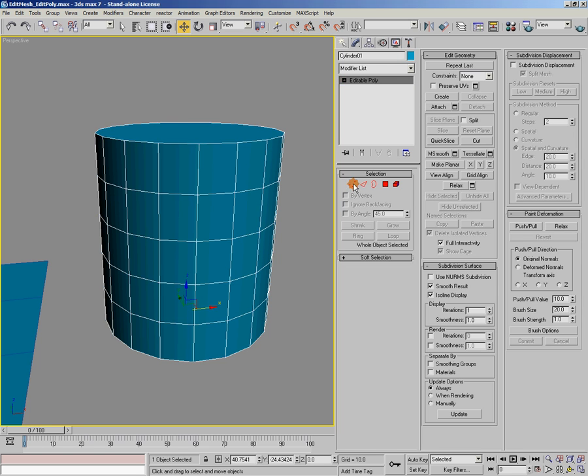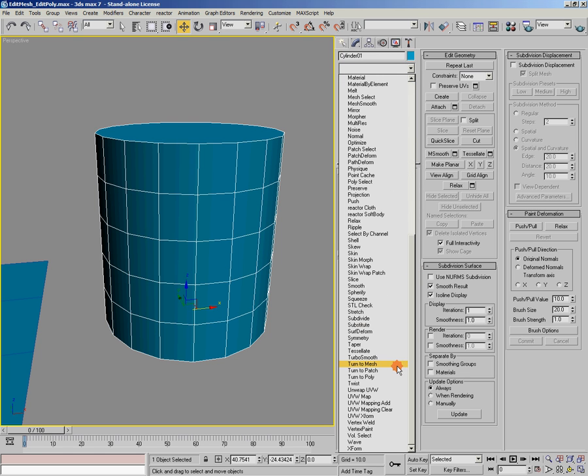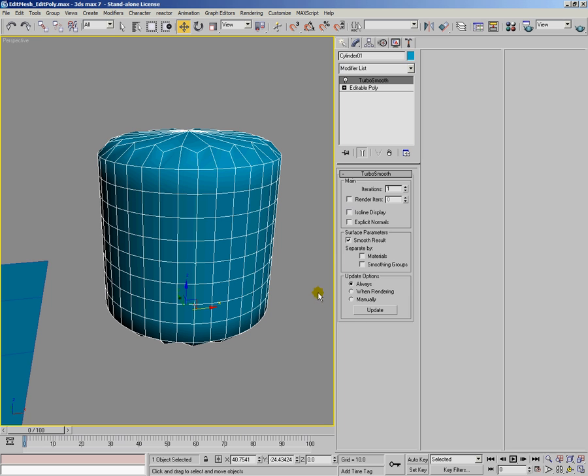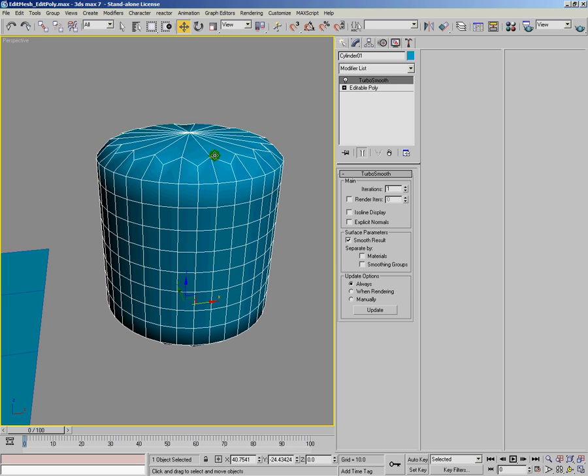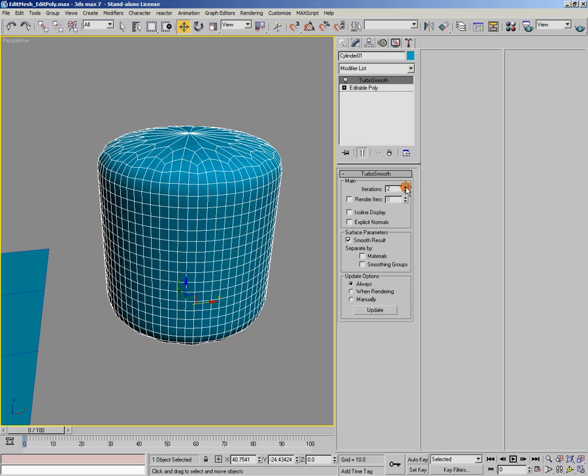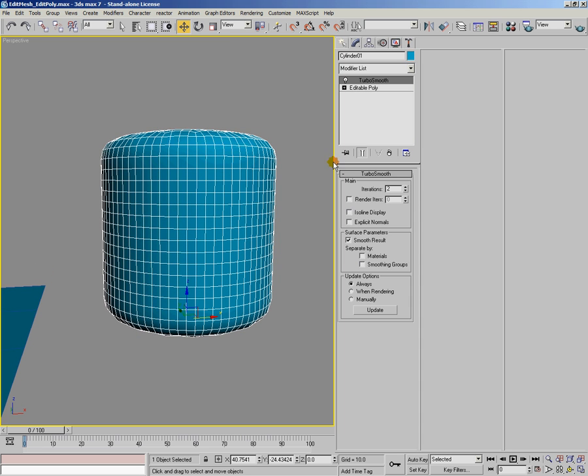If we go to sub-object mode, and I'll just go up to the modifier panel, I'm just going to go down and choose Turbo Smooth, and that's actually now attempting to smooth this cylinder. You can see it's giving slightly funky looking results on top, but if I turn up the smoothing a couple of times, I think that's enough actually to show you what we're going to do here.